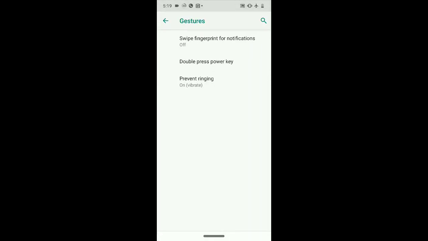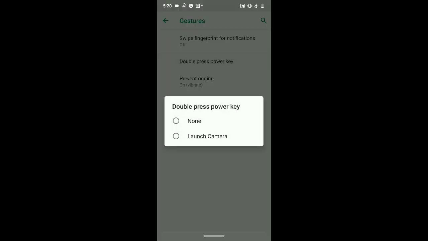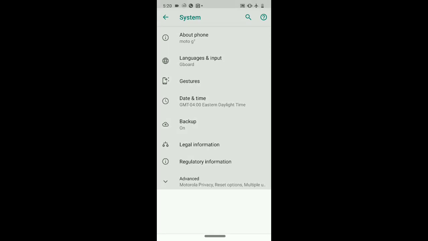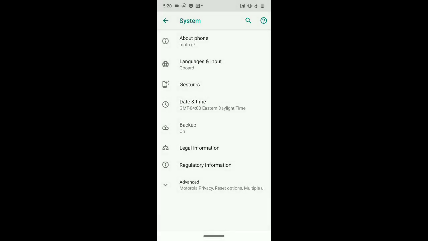So you can see if we jump into gestures, we still have some gestures here. So we can still swipe down on our fingerprint sensor to engage the notification shade, and we could still double press the power key here to launch into the camera or do nothing. So I really like that. Motorola, again, as I said, they only threw in the features that they felt you were going to use, and then they left Android alone. So really, really good stuff here.